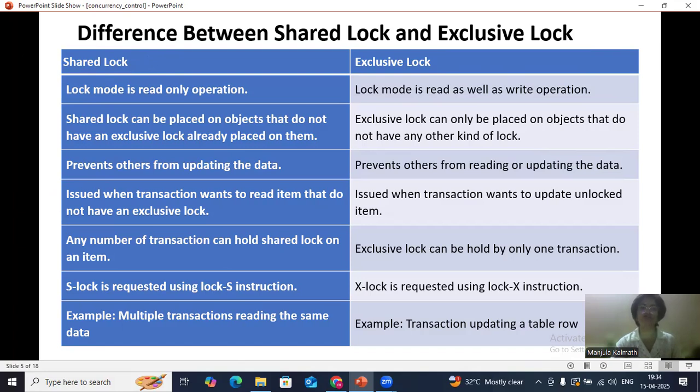But in the case of the exclusive lock, if any transaction is performing the write operation, then no other transaction is allowed to read or write. Here the data value A for T1 is locked with the exclusive lock. That same data value A cannot be used by any other transaction for any purpose. That is the basic difference.